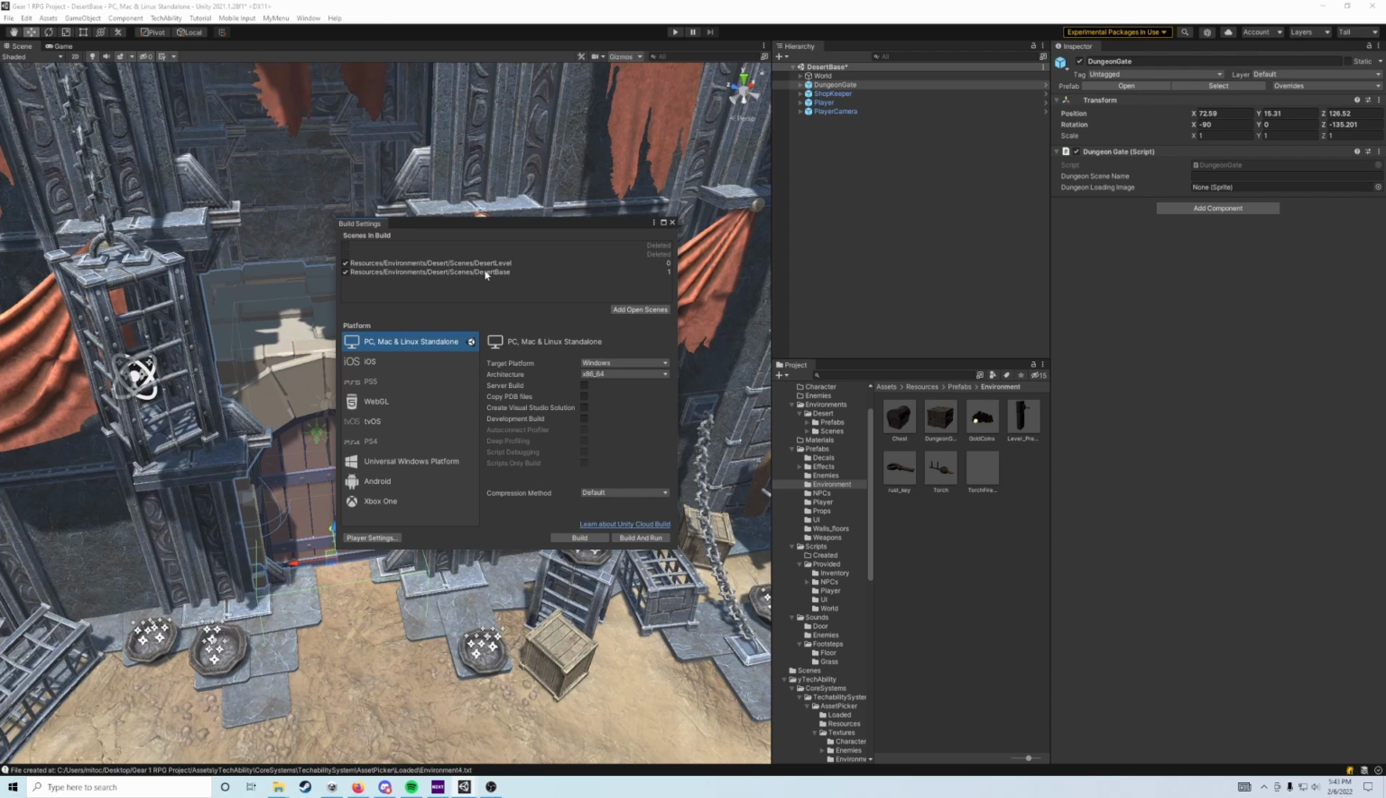I recommend swapping the order here. I recommend grabbing where it says Desert Base or Island Base and dragging it so it is above desert level, because the order here determines which level you load first when you play the game. So right now, if we were to build the game and load it from our desktop, we would start in Desert Base, which makes more sense than starting in our level.